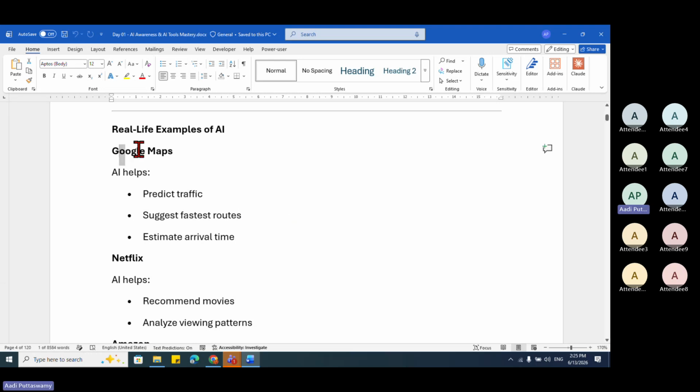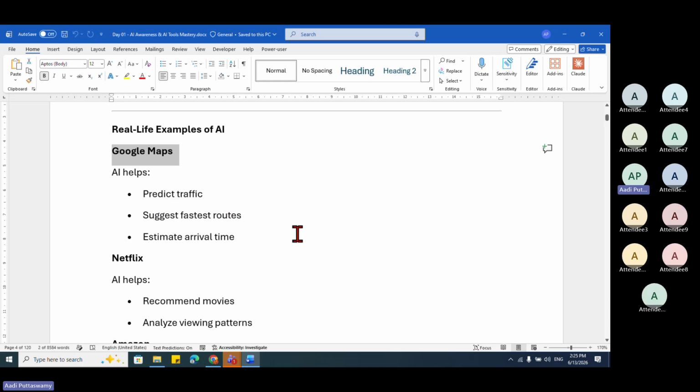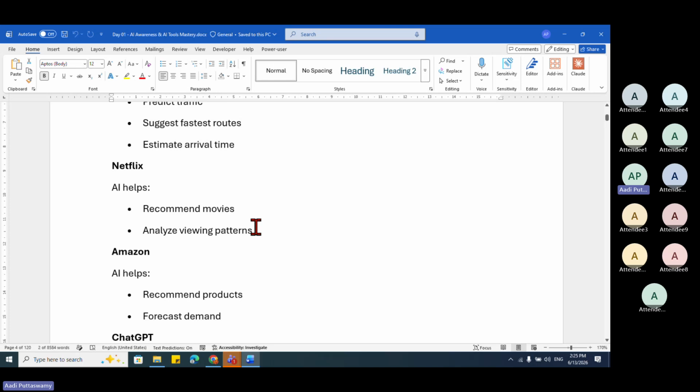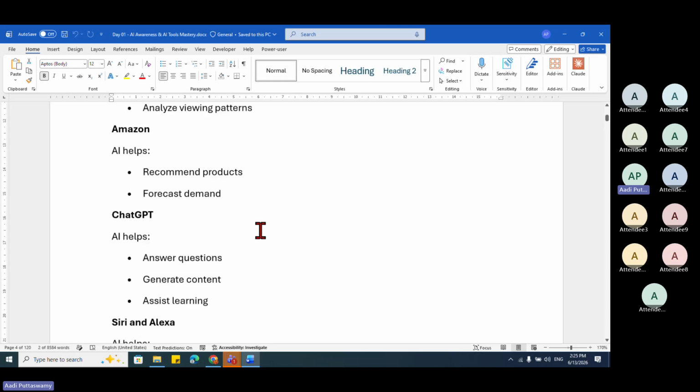Say Google Maps: it helps us predict traffic, suggest fastest routes, and estimate arrival time as well. Netflix, we can see that it recommends some movies for us. Amazon or any other e-commerce websites will recommend products. Then ChatGPT. Nowadays, previously we used to use Google, now we are using ChatGPT.